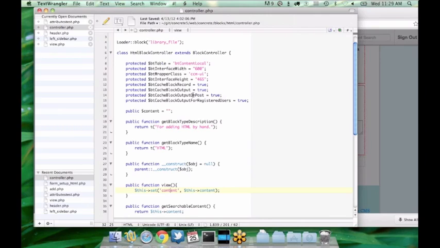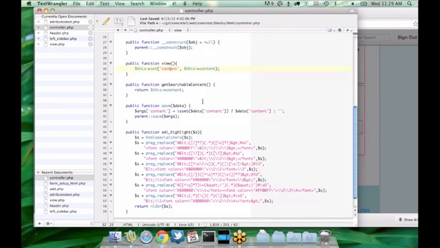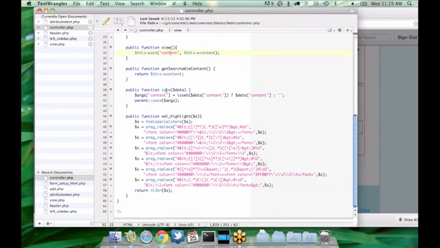If your blocks are simple and don't need to store tons of data, you probably don't even have to write any SQL to save that data at all. You'll see that this save method just passes its content into a parent save function, and it figures out how to store that stuff in the database.